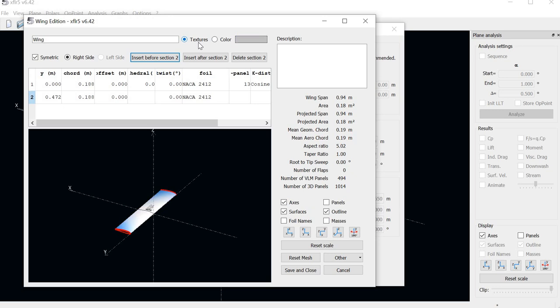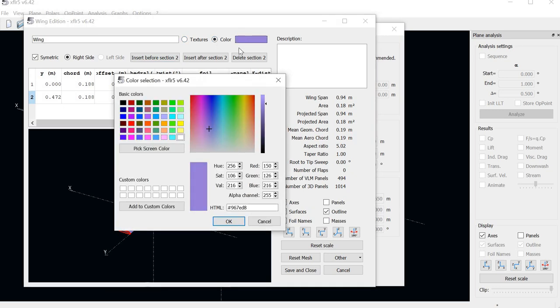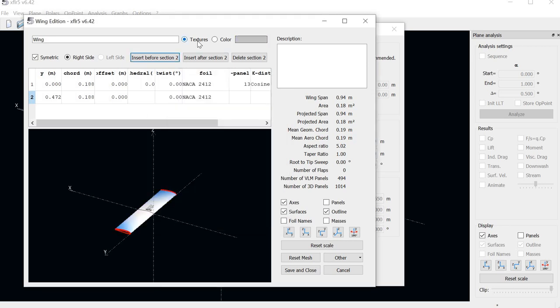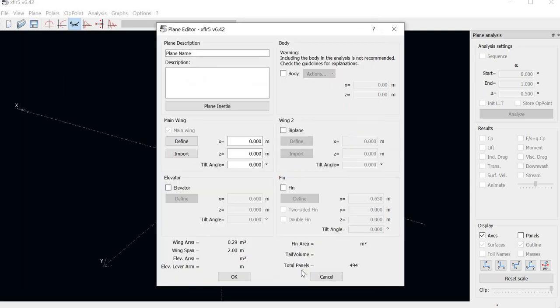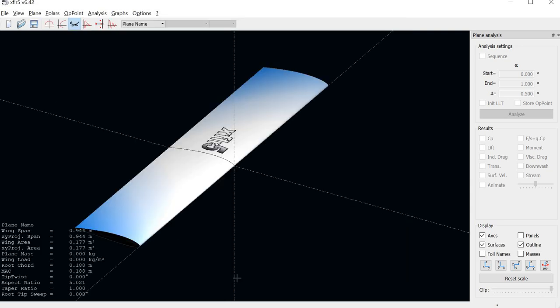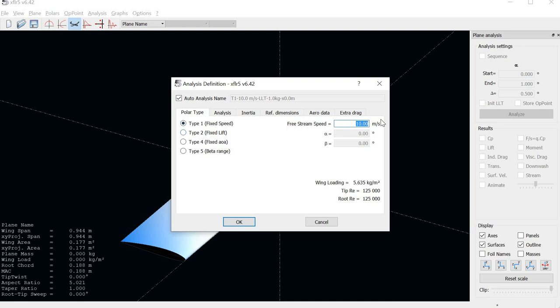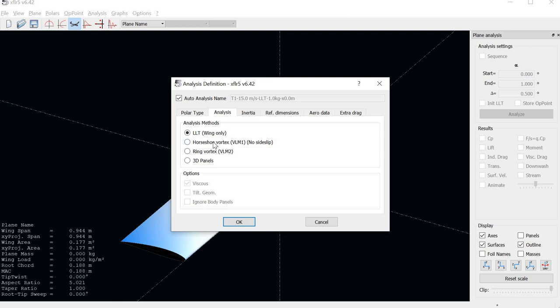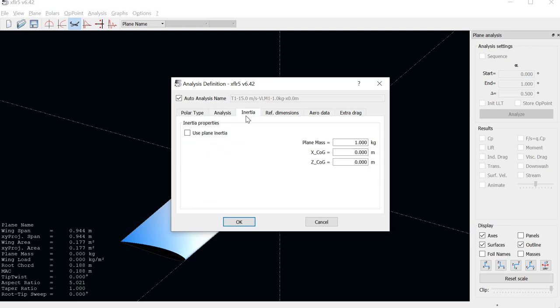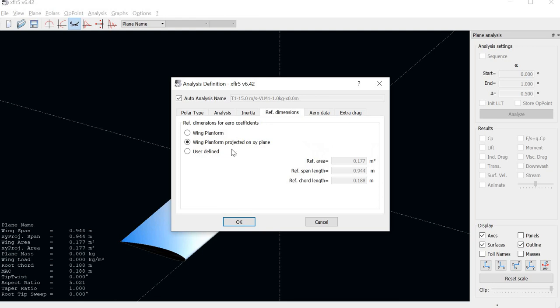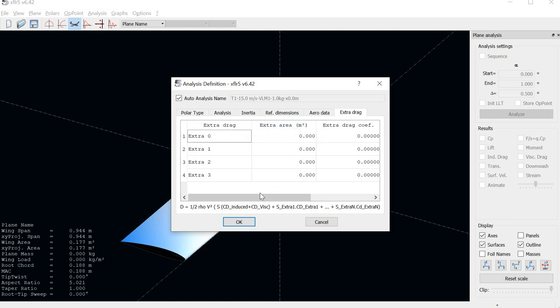We can change the texture here or choose any other color by clicking on the color option. Let us stick to the texture for now, and Save and Close. Click on OK. So this is the rectangular wing that we have got. Now let us start off with the analysis. Define analysis. Fixed speed, we have 15 meters per second. Analysis, horseshoe vortex. Inertia, unchanged. Reference dimension, wing planform projected on the X and Y plane. Aero data and extra drag unchanged. OK.